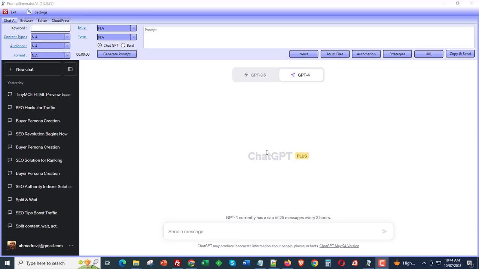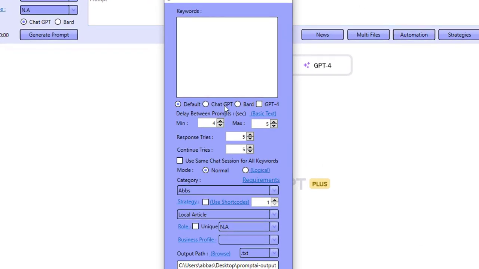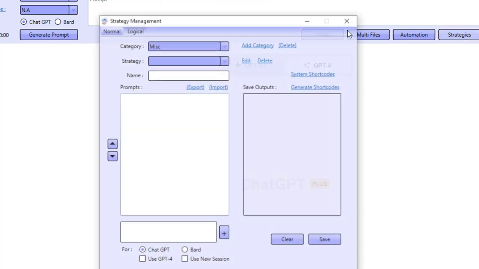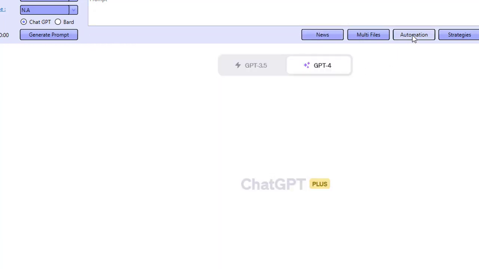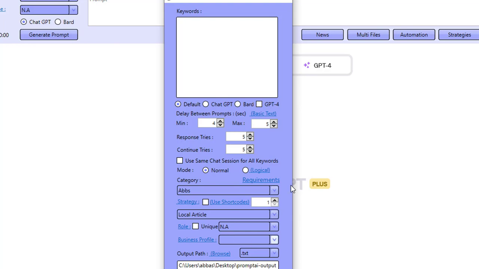In this video, I'm going to be showing you how you can work with the automation screen. The automation screen is where you're able to automate all of the strategies that you create or that have already been pre-configured for you inside of the strategy screen. Okay, and there's two ways to actually run automation or work with automation. You have normal strategies and you have logical strategies.